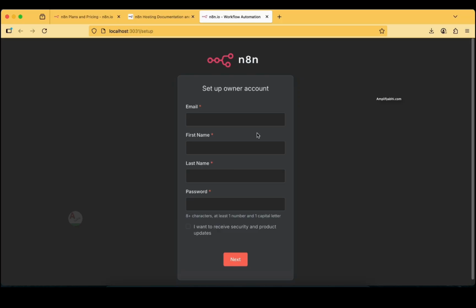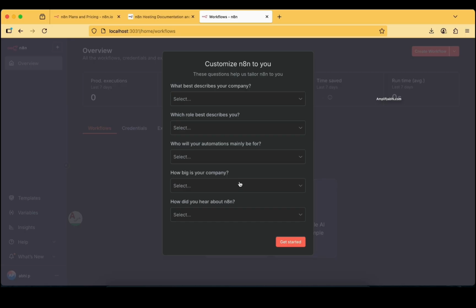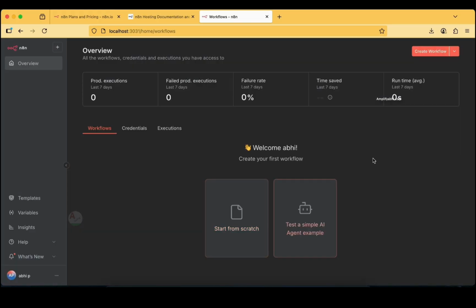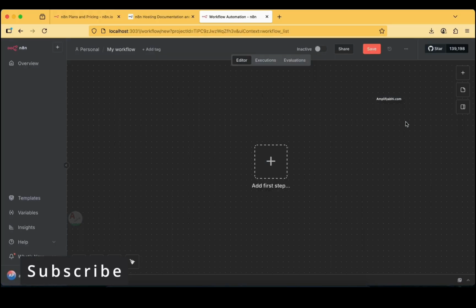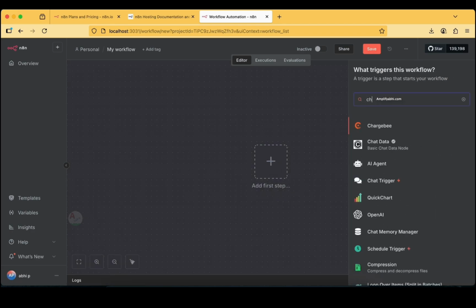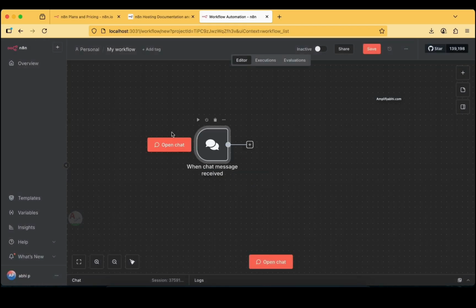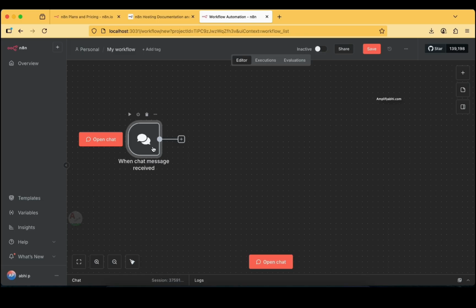This is the page where you need to provide your details and get started. Here I have provided my primary details and gone to the next step. What best describes your company? Let's provide these details as well. I think you can provide these details, and let's move ahead. This is our dashboard now, and let's quickly create a workflow and add the first step. The first step I would like to add here is the chat trigger. Let's go back to the canvas, and this is our first step. We need to provide some input.